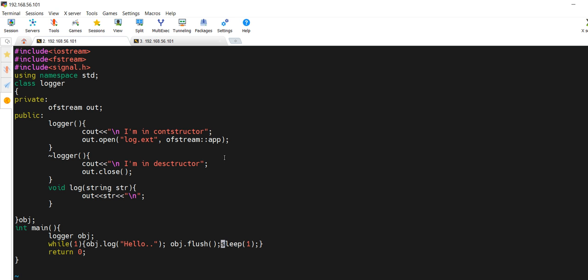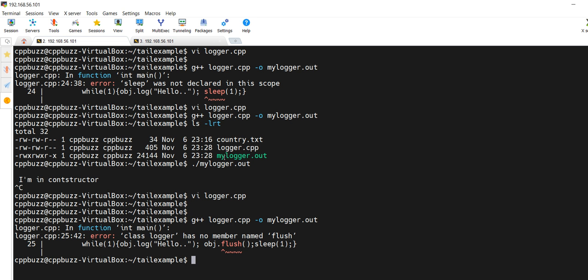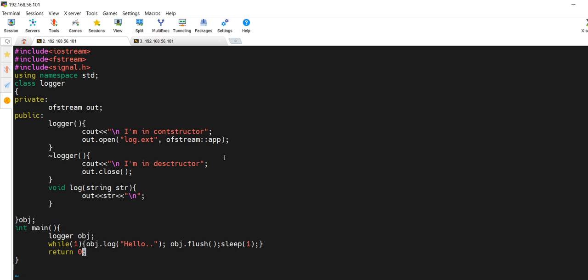So we will write and we will flush so that we can see this log message in the log file. I'll come out of this file. Compile this again one more time. Obj, no, it should not be obj. Let me fix it. It should be called using this ofstream object out here. So in the main, I cannot access that object because that is private.